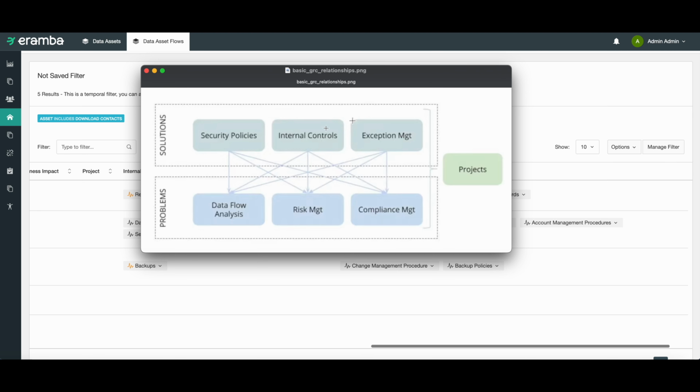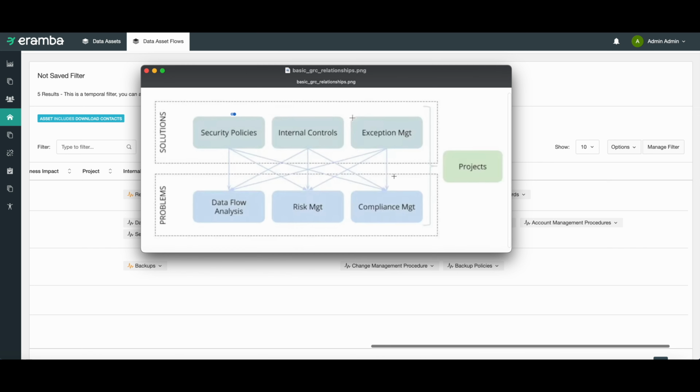Conversely, if someone tells you, why do we need this policy? Or why do we need this expensive control? All you have to do is follow the arrows downwards, and wherever that takes you, that will be the driver for that solution. Remember, solutions cost money. You don't want to have solutions doing nothing in here.